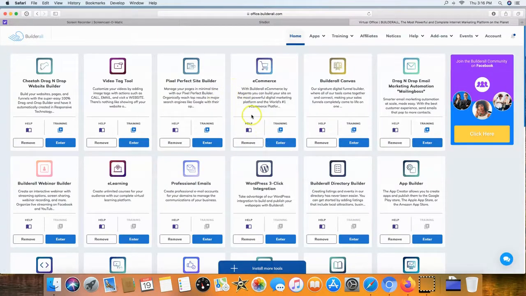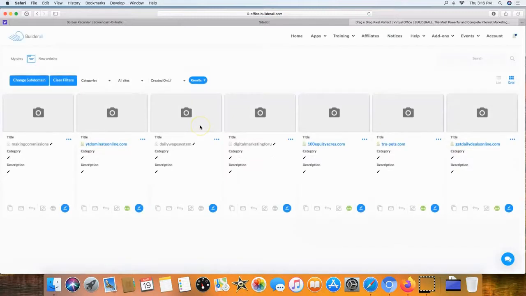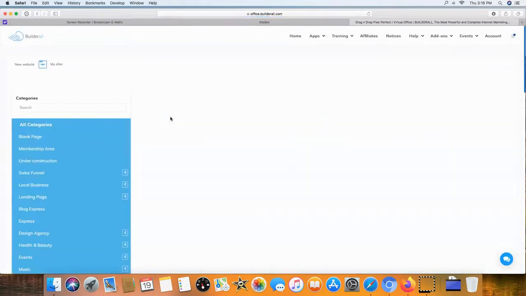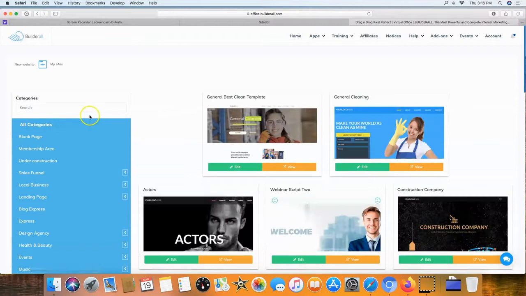Okay, so for this tutorial, I'm just going to go to the Pixel Perfect Site Builder. This is in Builderall where you can create your website. I'm going to enter here. Now this is just for tutorial purposes only. This will not be a built out website at all. It just will show you how to embed this chatbot and exactly what it will look like when you create your site or add it to your site.